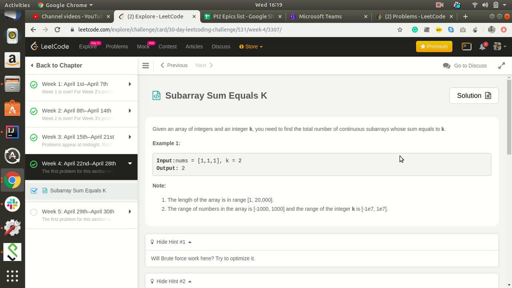Hello friends, today we will be solving the LeetCode 30-day challenge question, which is subarray sum equals k. In this question the input is an array which contains different values. We need to find the number of continuous subarrays whose sum equals the value of k. The value of k is the target value, so we need to find how many subarrays are present with a sum of that value.